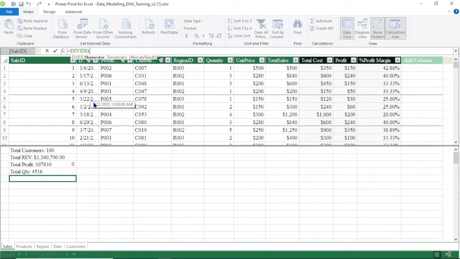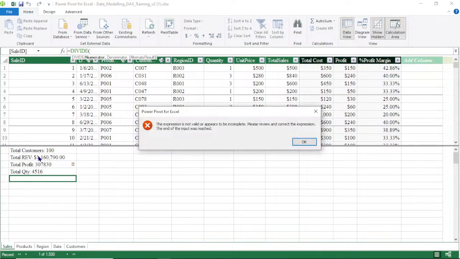The numerator will be the total sales. Average sales per customer is the total sales divided by the total number of customers. That's what we have. This is our total sales. That's what we have here. We click on this.